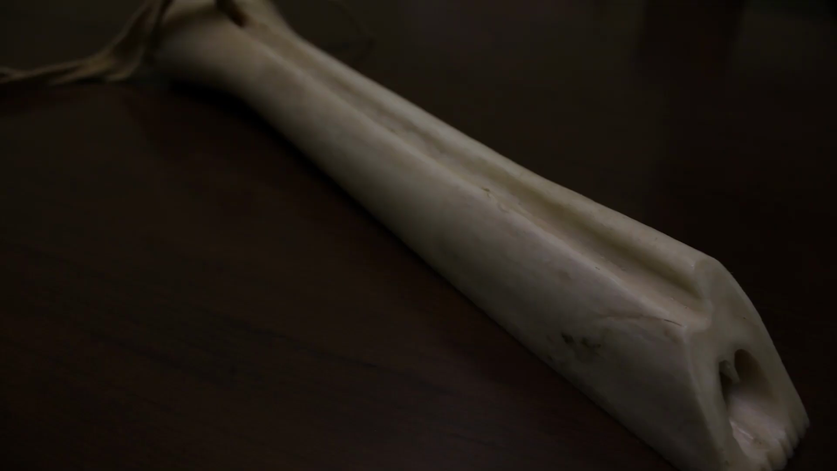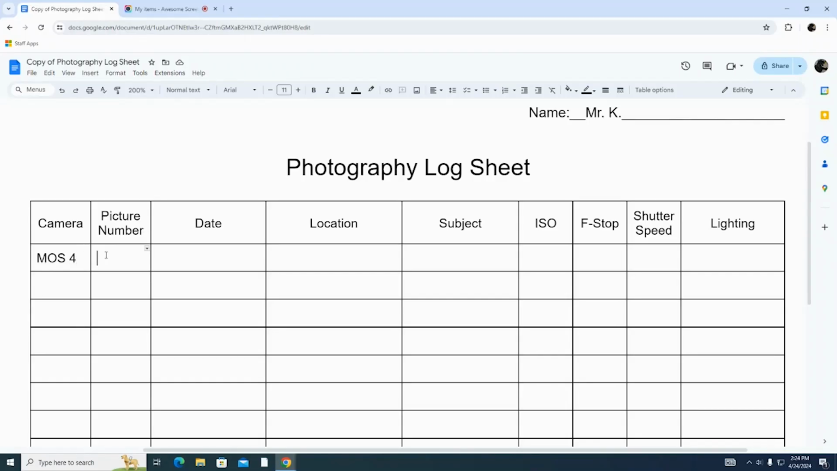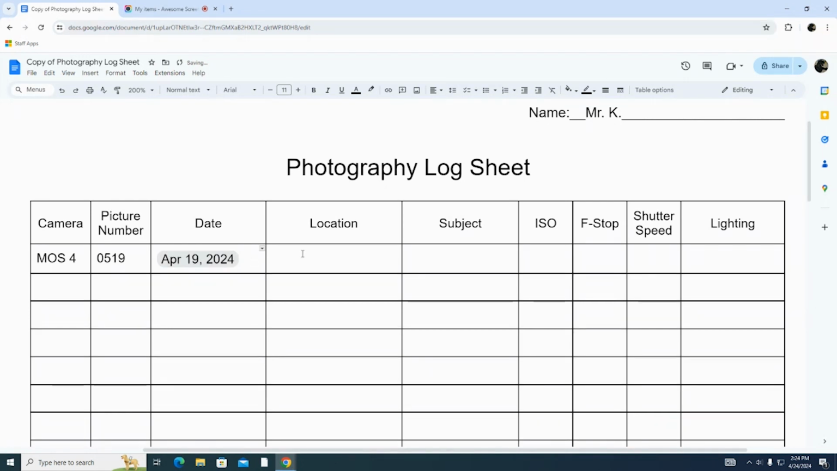This is the first picture I took, and it's very dark and not everything's in frame. Picture number, in the case of this first one we're going to look at, is 0519. The date was April 19th. Oh, well, there, 2024, sure. I was just going to put 24, but it just came up.